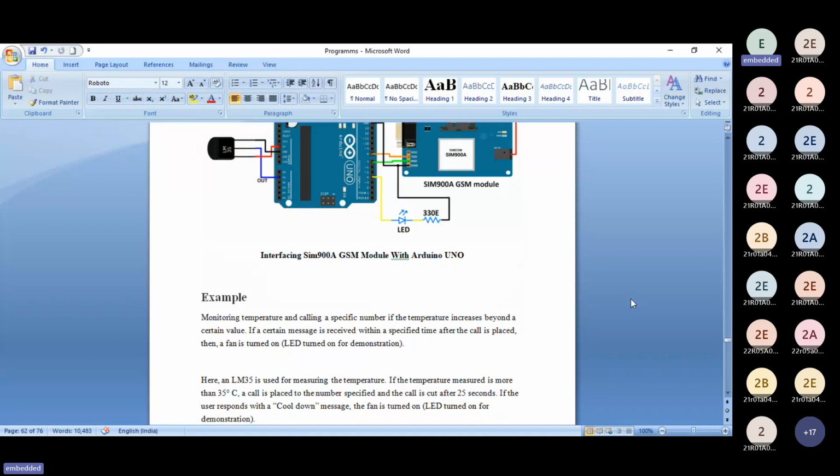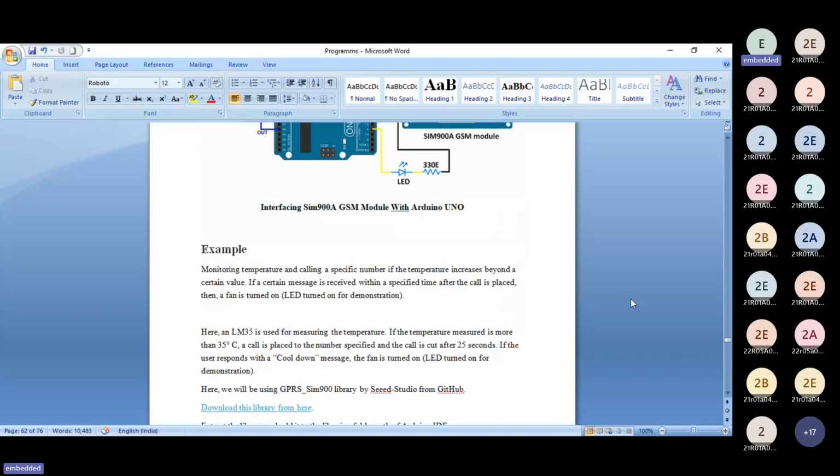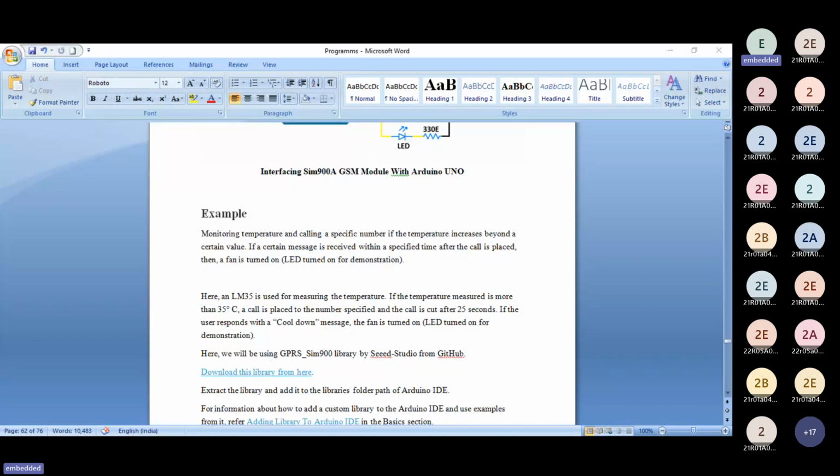So now let's see an example: monitoring temperature and calling a specific number. If the temperature increases beyond a certain value, a call is placed, and if a certain message is received within a specified time after the call is placed, then a fan is turned on, or an LED is turned on for demonstration.